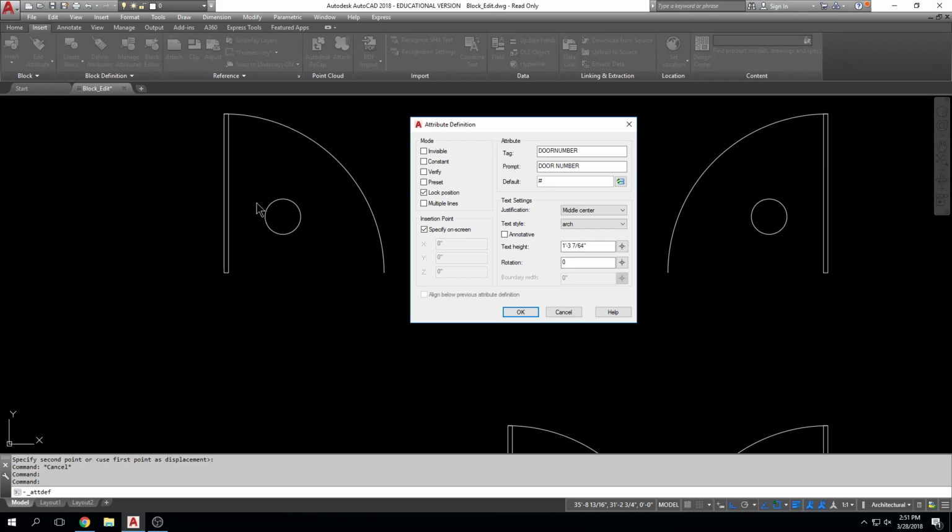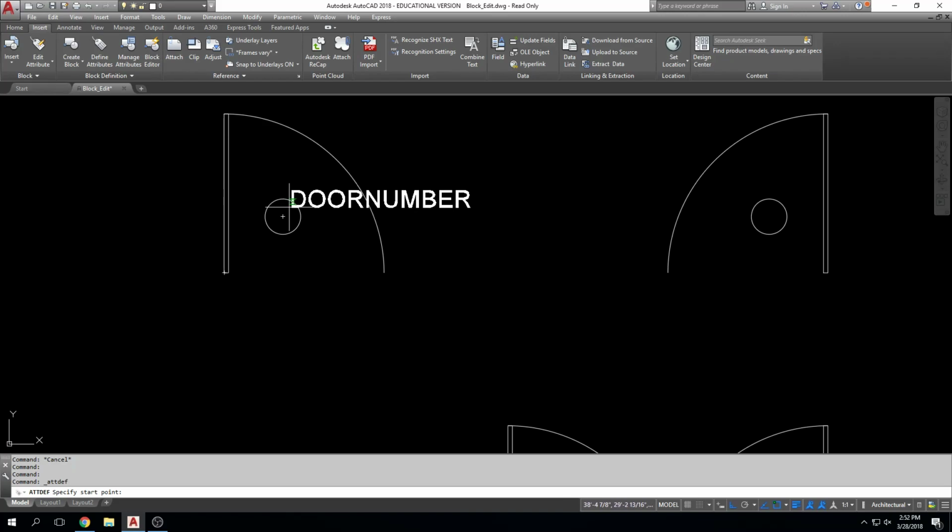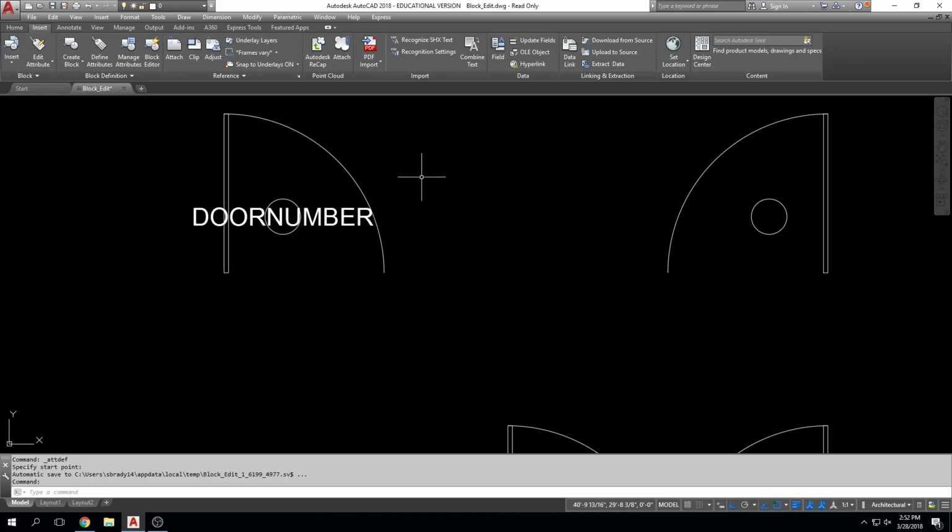Okay, so this is one instance where the text is not going to be annotative, but I am able to specify a text style, and the text height is going to be maybe something like 4 inches. Now when I hit OK, I'm going to be bumped out of this definition box. I'm going to click at the center of that door tag circle, and it places my attribute.